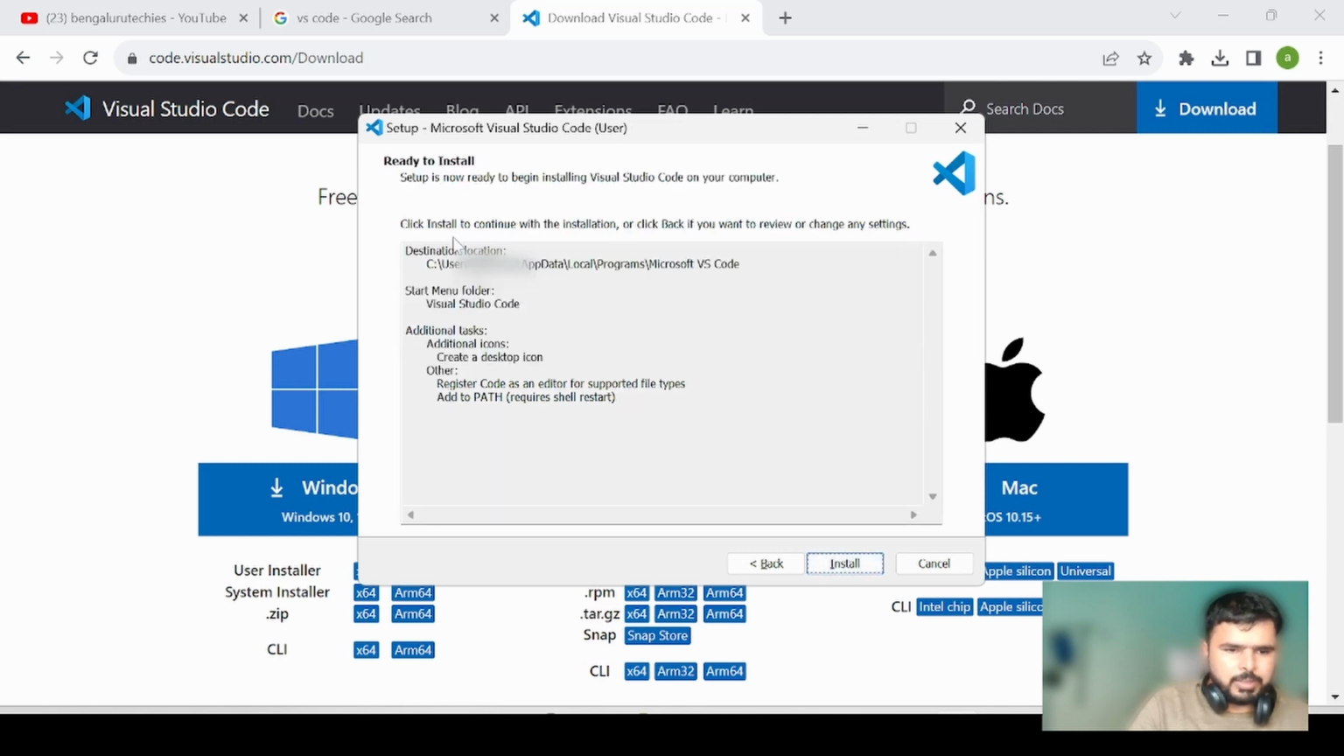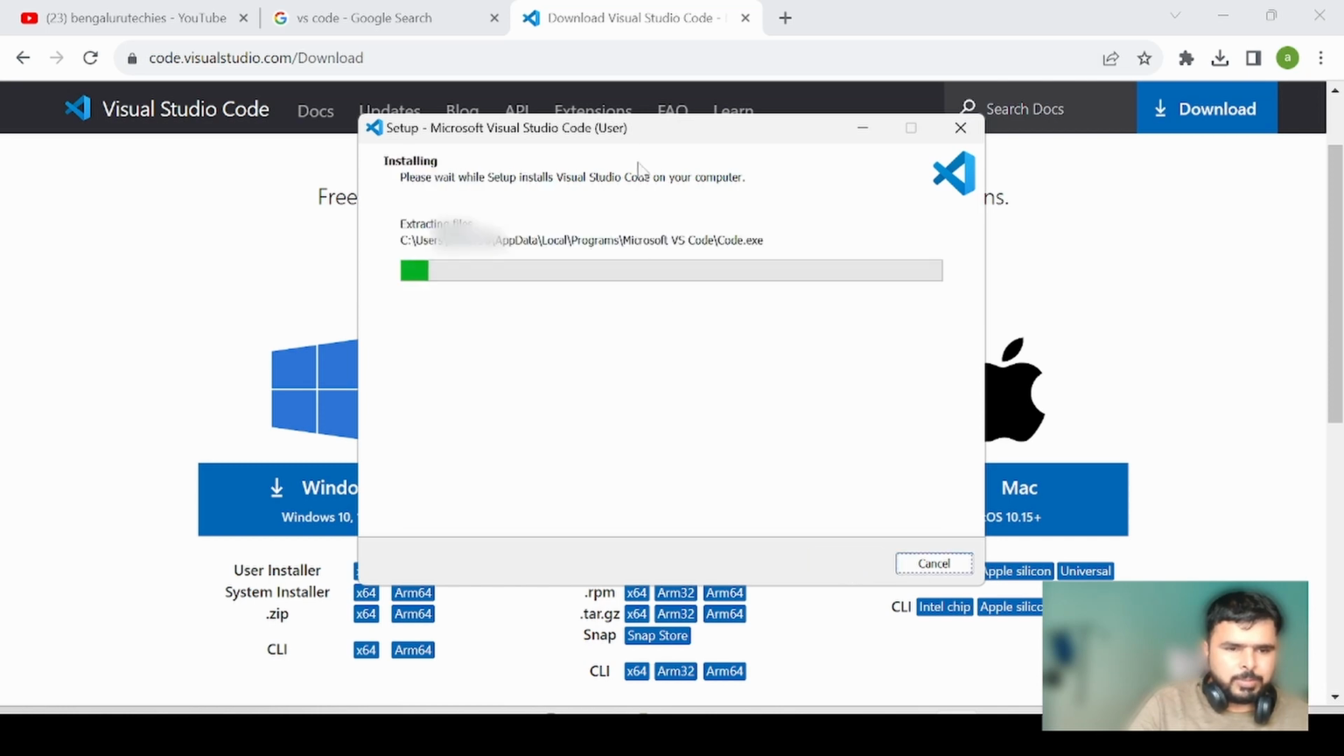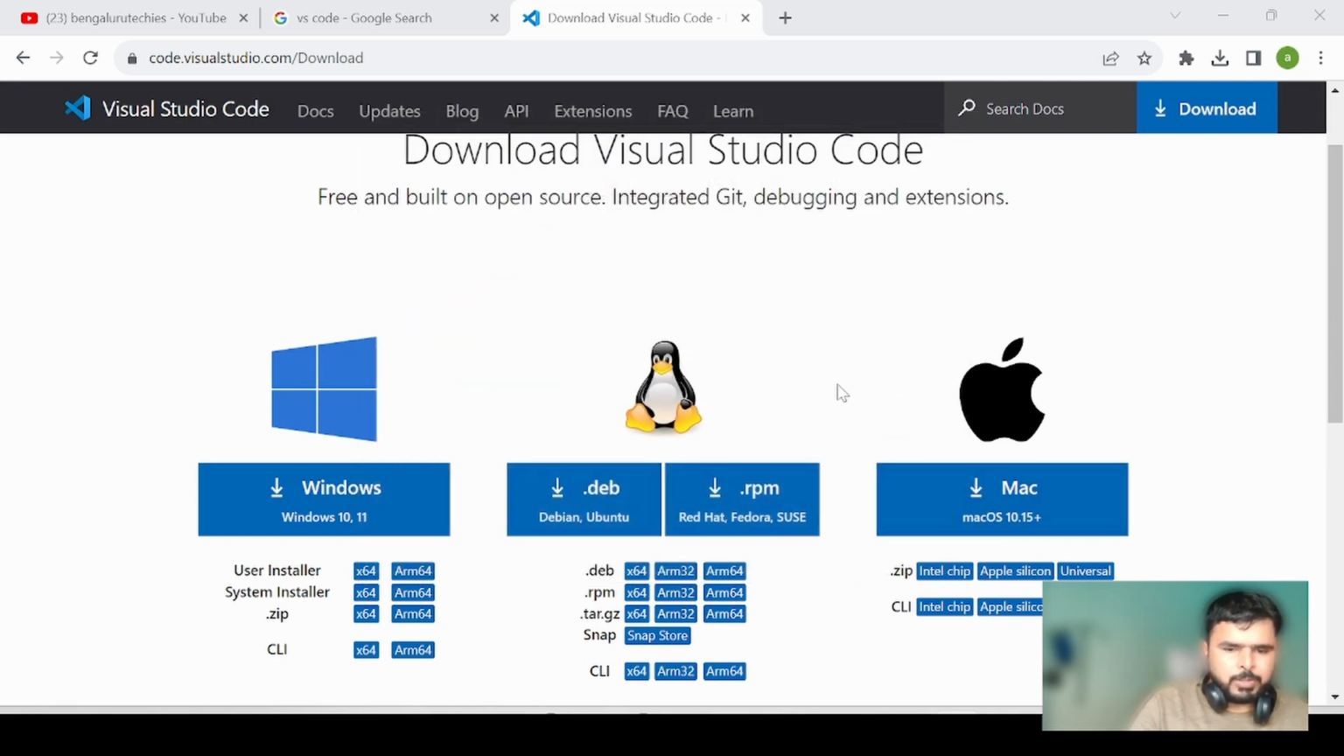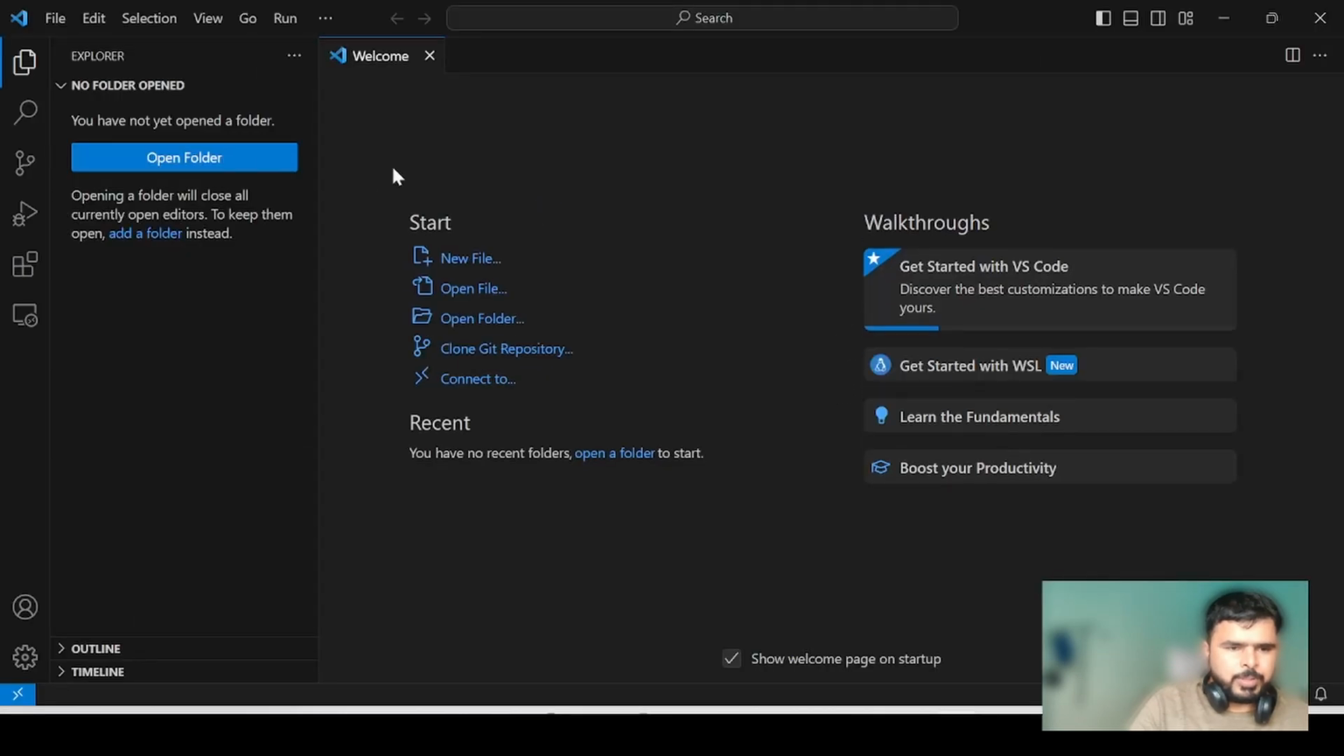Click next, and this is the summary of what is getting installed on your system. Click on install. It takes a couple of minutes to install. As you can see, it is installing. Click on finish. It will launch Visual Studio Code for you. So this is the newly installed Visual Studio Code.